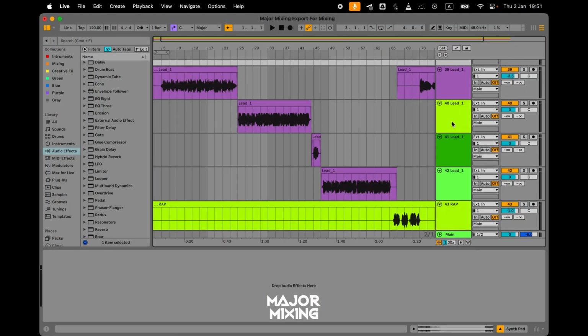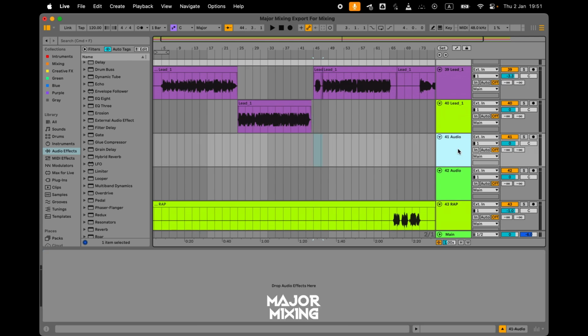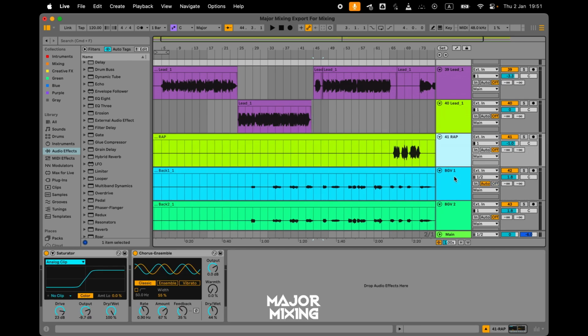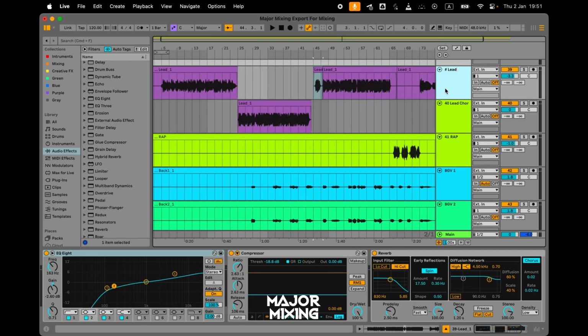If you have multiple tracks for the same instrument or vocal part, combine them into one consolidated track. For lead vocals, keep them separated by song sections: lead chorus, lead verse, lead bridge.